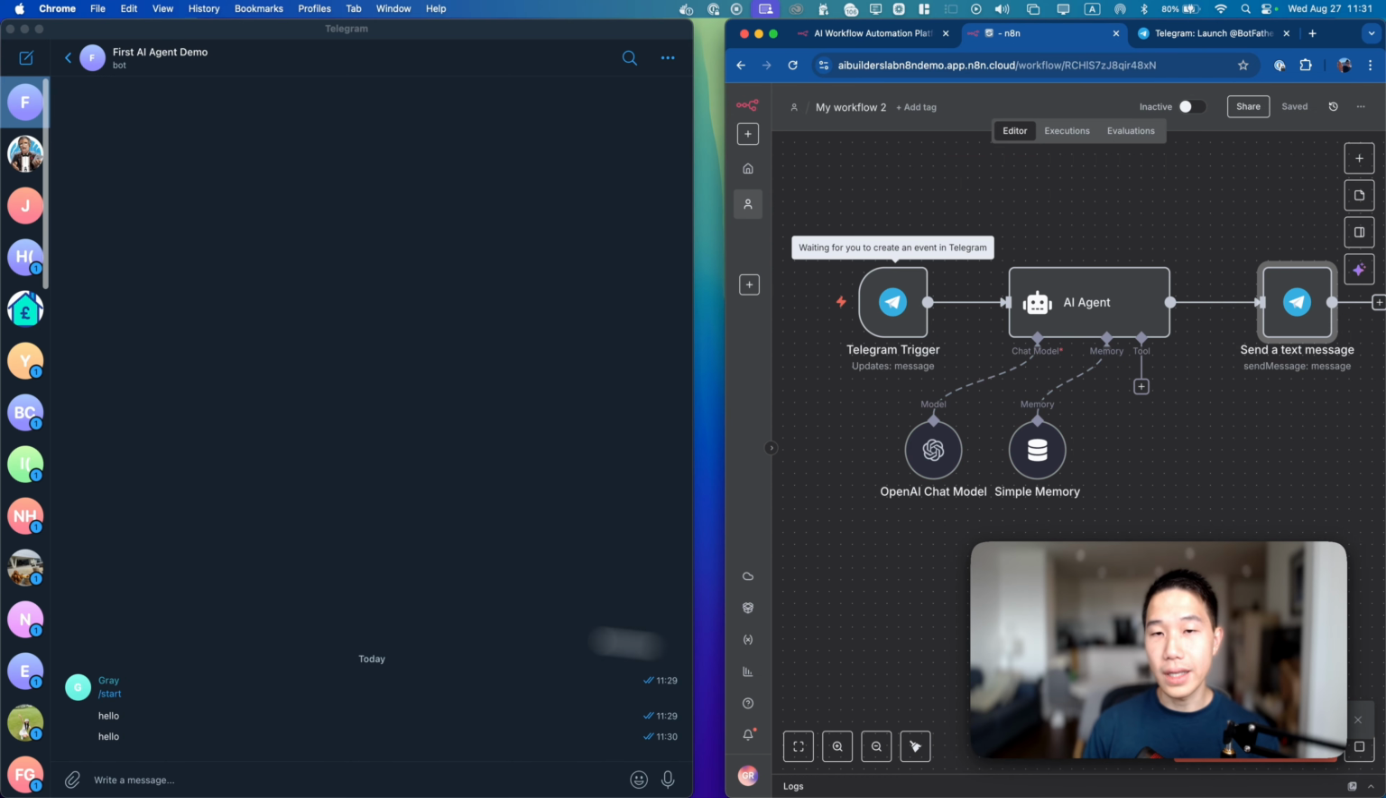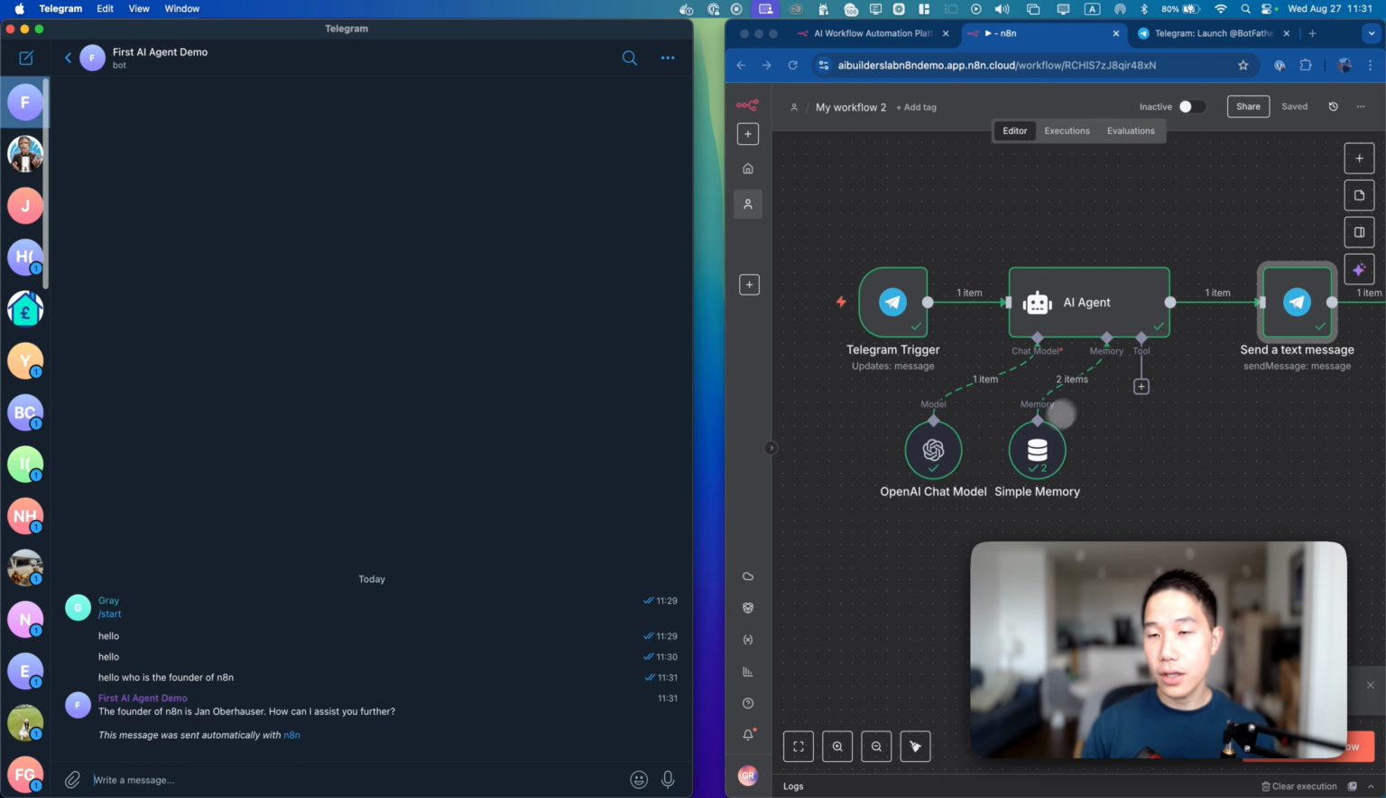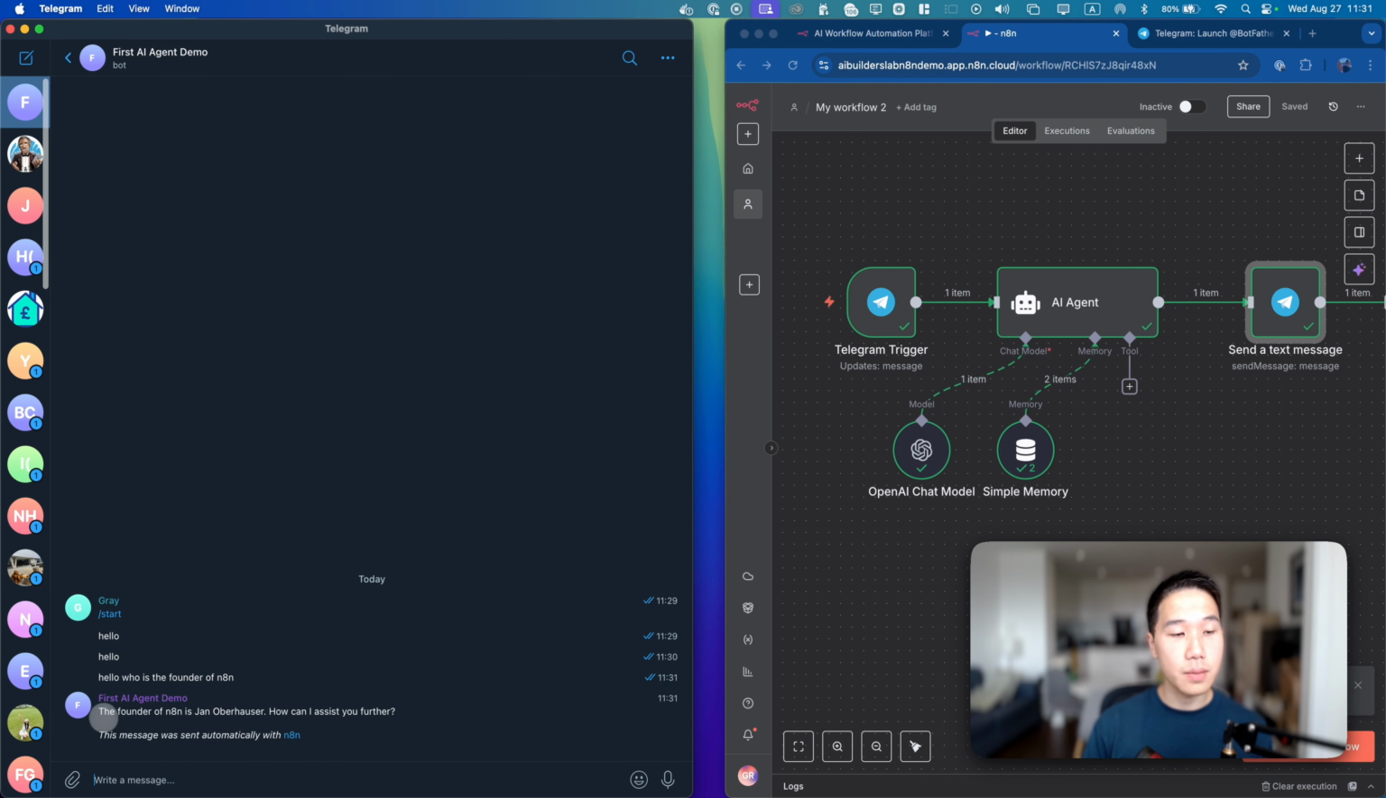And now if you click on execute workflow again, you can actually interact with your AI agent. So for example, hello, who is the founder of n8n? And then the agent is going to reason through that and actually send us back the message on Telegram.